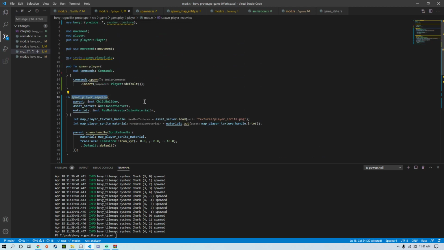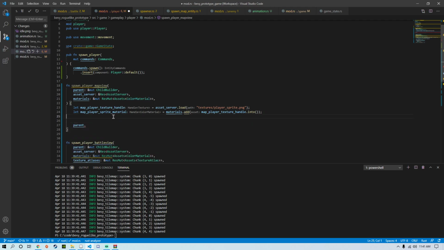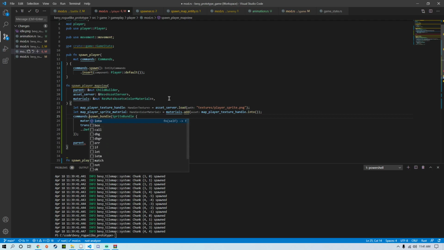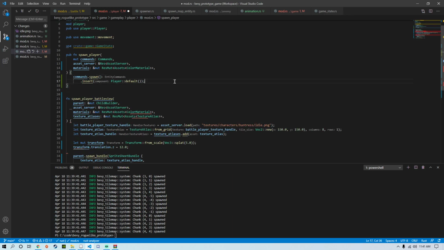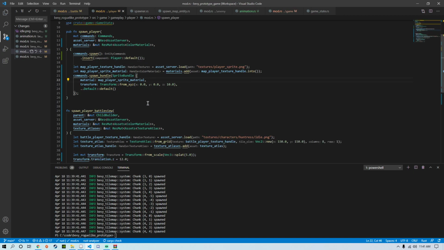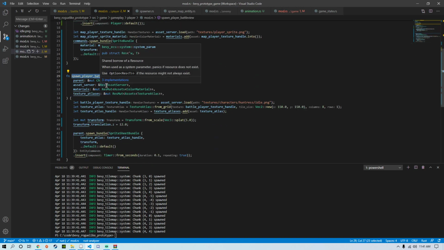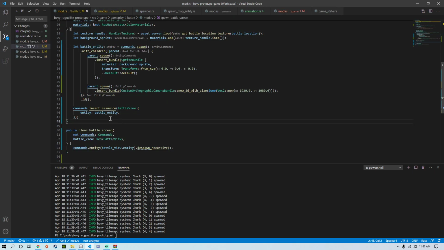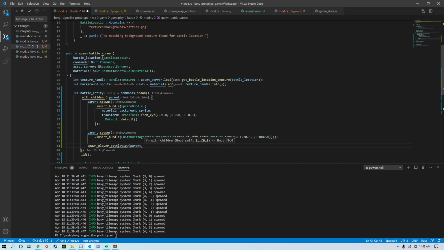So in the player, let's see. I think we want to keep it a separate entity still for the map player sprite. Maybe a different, or maybe a parent-child relationship? I don't know. We'll just do it like this right now. And then here, this particular function, spawn player battle view, is actually going to get called from within this. And then we'll pass the parent to here. And we'll have to have the texture atlas in here too.